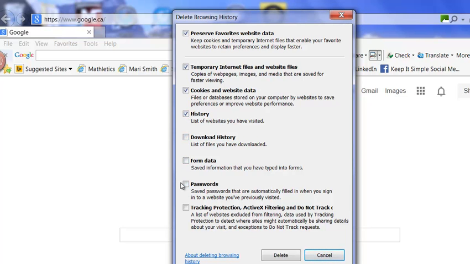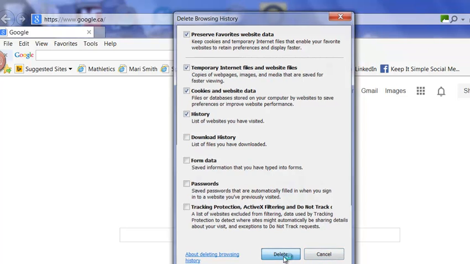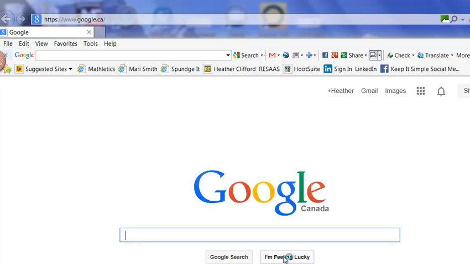I tend to keep my passwords on a few computers stored because I just find it easier on specific computers that I have here in the home. But go ahead and read them and make your own choices, and then all you have to do is click delete. And that is as simple as it is.